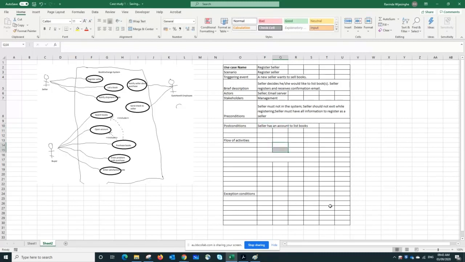All right, so now we need to have a flow of activity. So the flow of activities between the seller and the system, right? So there are two swim lanes. One is the actor, the seller, and the other is the system. The system is this system, right?